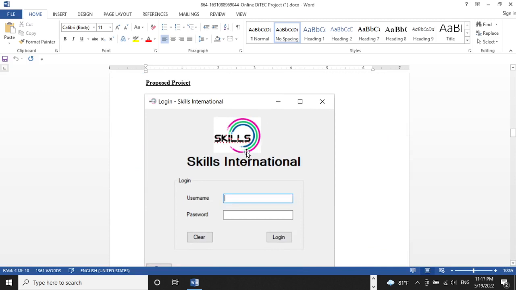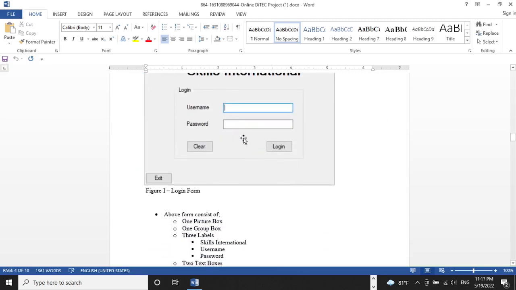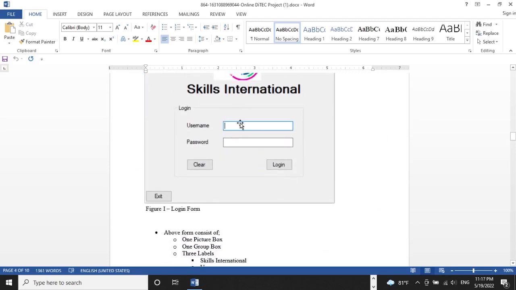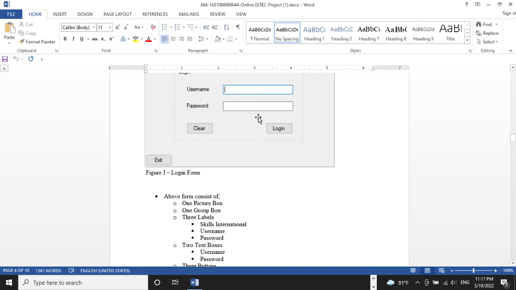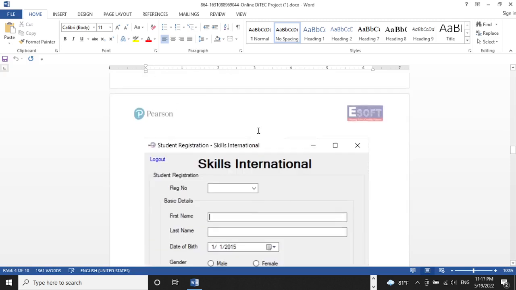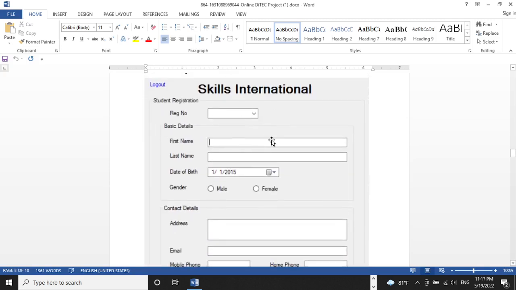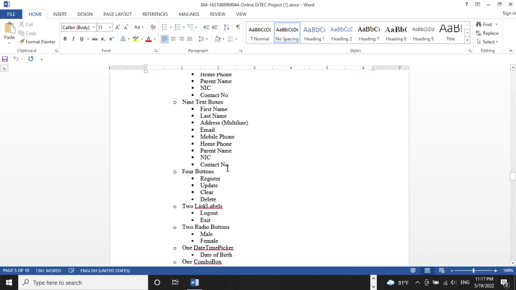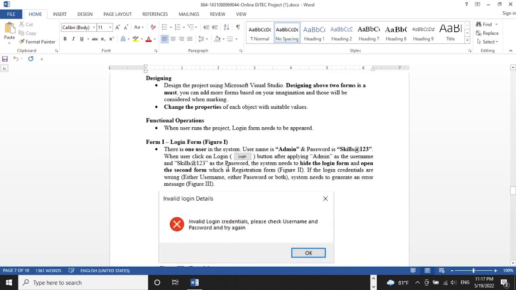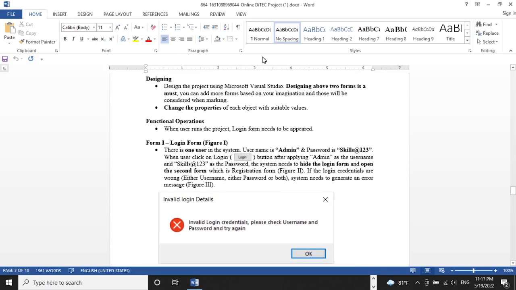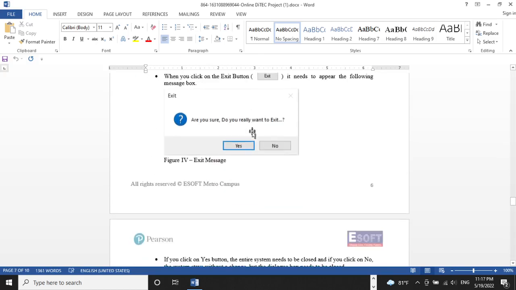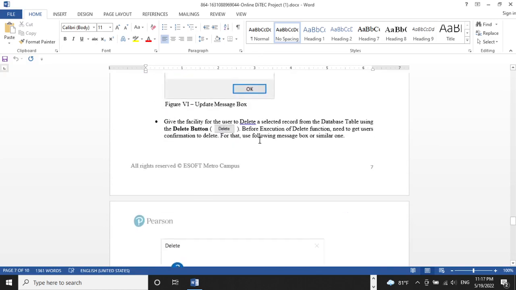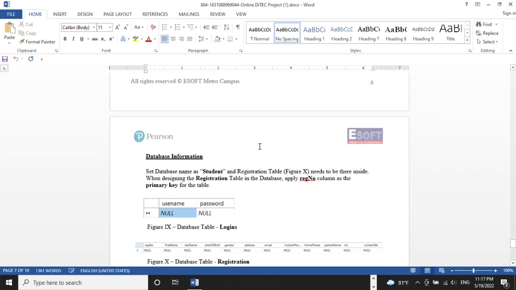This is the login form. You have to log in the user. You have to check the username and password. After the username and password are correct, you need to open the Skill International registration page. This is your final project. I hope you will go through all the details there. You can follow all the details, and you can do this assignment.